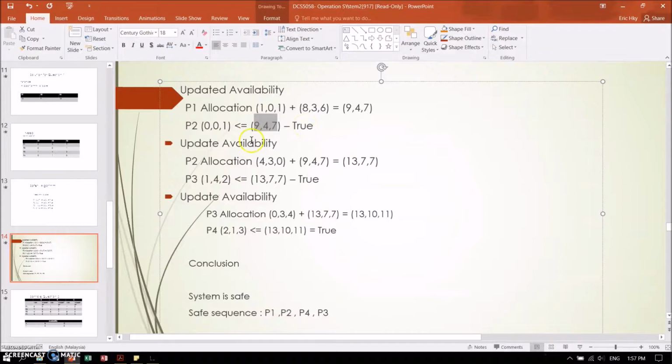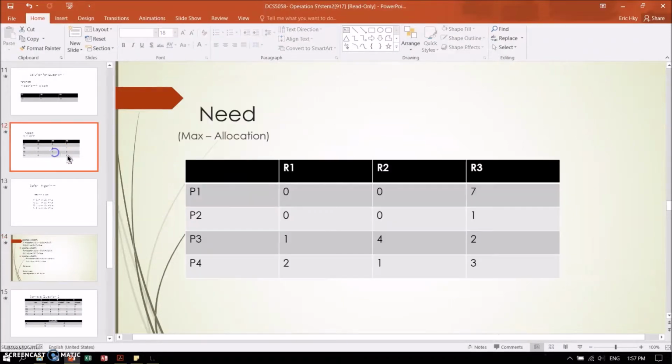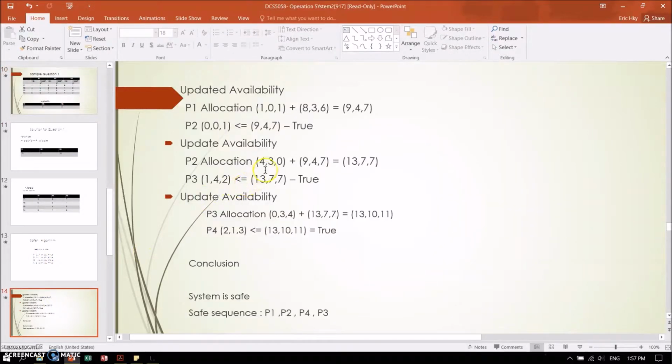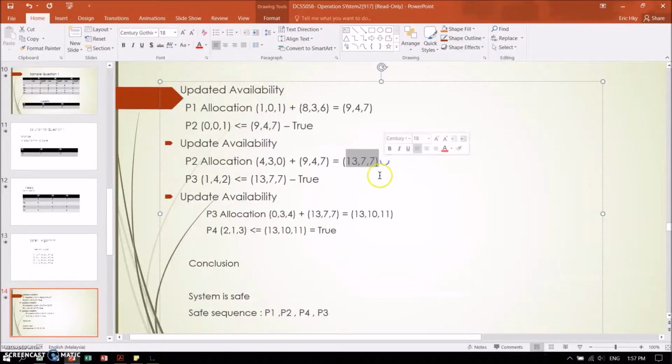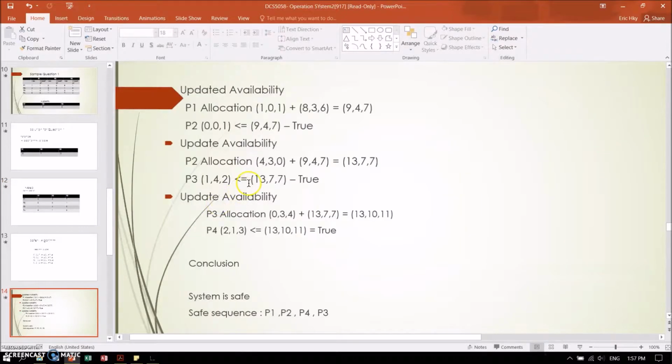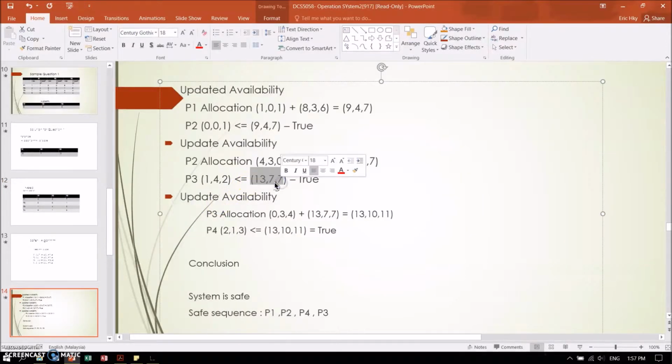Okay, now we do the second update availability with P2 allocation 4 3 0. Add it to this one and it becomes 1 3 7 7. To reverse it, P3 needs 1 4 2, and then 1 3 7 7 can execute to 1 4 2, so it's true.